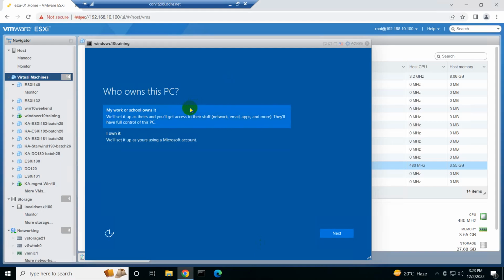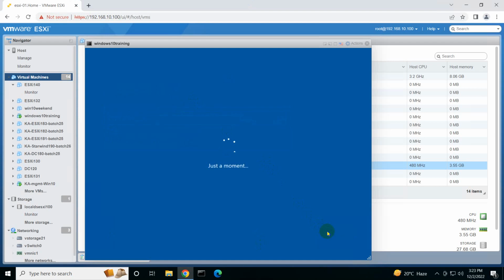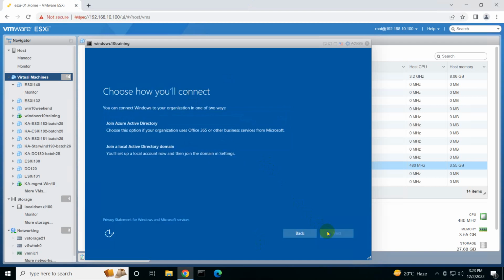And let me select this one, and I just click next. Now we have two options here. One option is join Azure Active Directory, and the second option is join a local Active Directory.